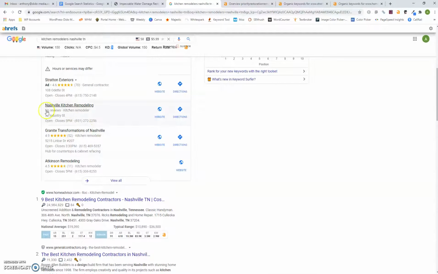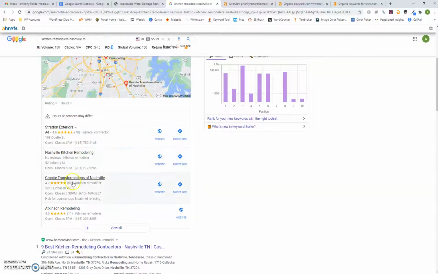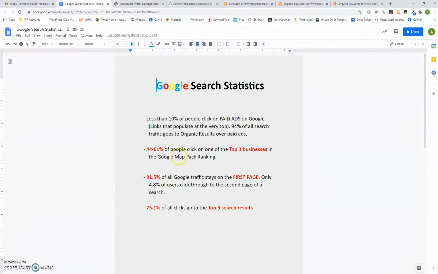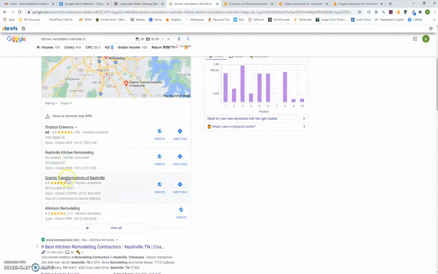The second one has to do with your Google Map pack in these 3 locations. You want to pop in here and be in this top 3, because 44 to 61% of people that come to the page from Googling that keyword click on one of these top 3 businesses. And Google determines that mainly by the number of citations that these businesses have. A citation is your business company name, your phone number, and your address. So the more citations you have, the more preference Google will give you.